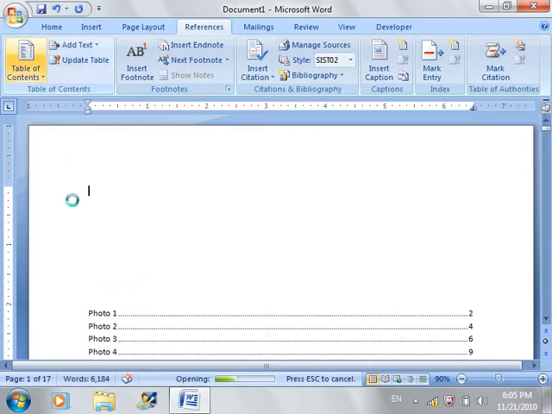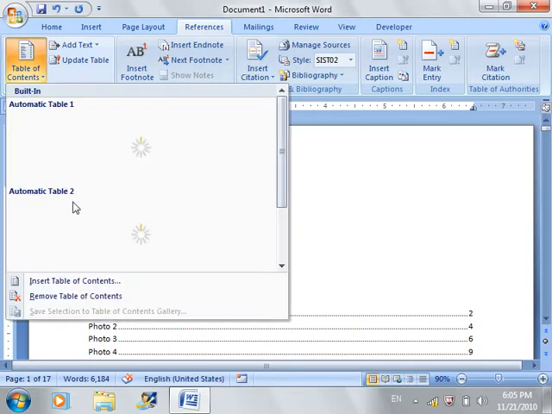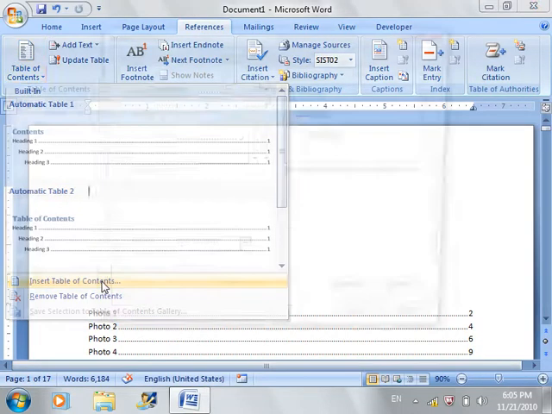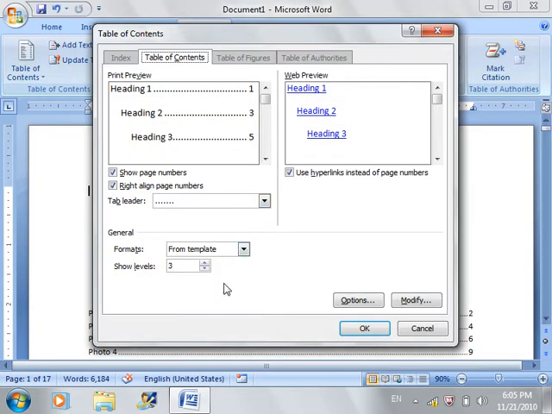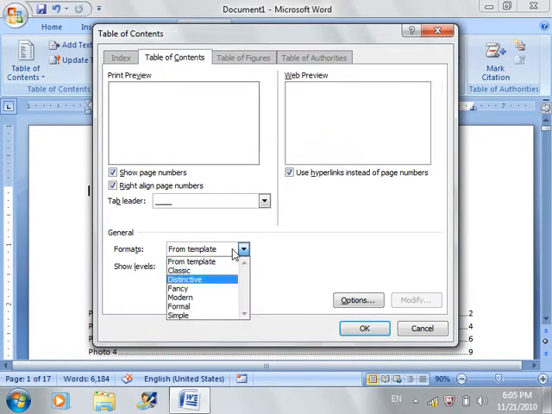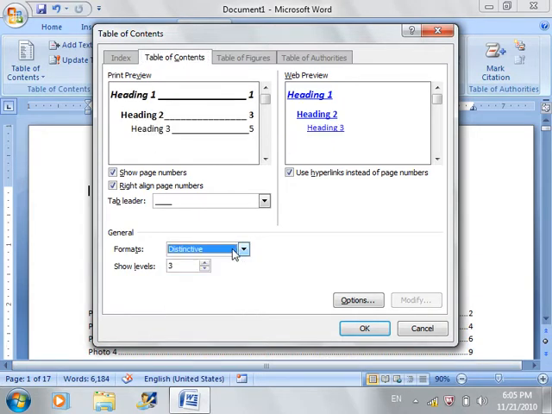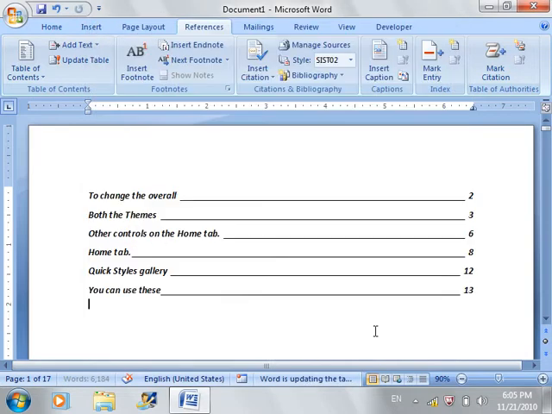Insert table of contents. With a style if you want, or you can change the template from here. Click OK. Here you can see topic and page number, topic and page number, topic and page number. This is known as a table of contents.